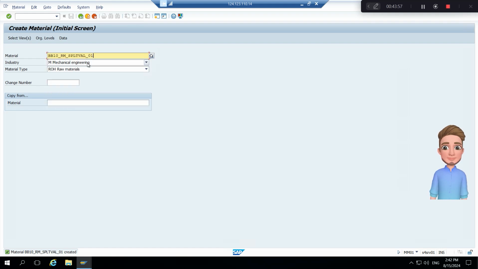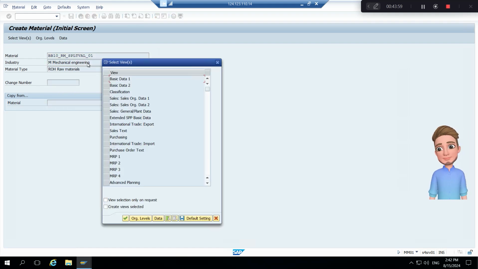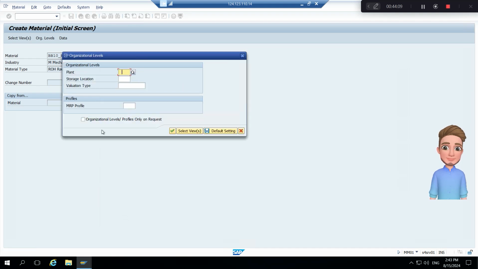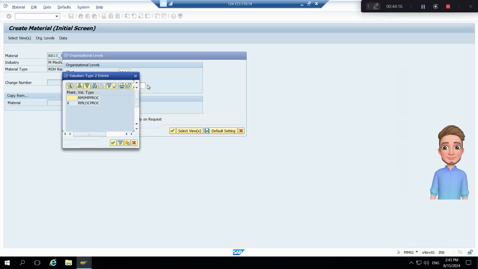Again I am going to create it, but now with reference to the import type. So select basic data, MRP1, MRP2. Purchasing, of course. Say OK. Now select the plant. Storage location. Now when you come to valuation type, click here search help. See, can you see the X, which means at RM local procurement level it is already maintained.